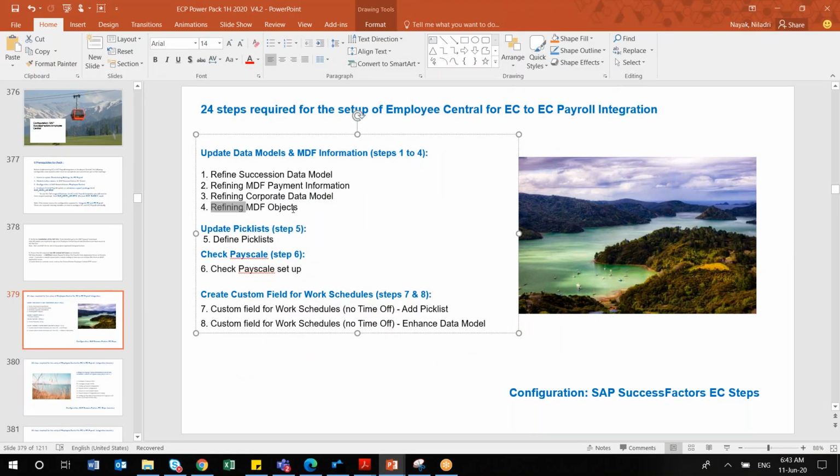So we have seen how to refine the success and corporate data model, and the same goes for your MDF as well. Whatever MDF the client has configured, you just have to refine it to meet your EC payroll requirement. Okay. So point number 5 is defining a pick list.